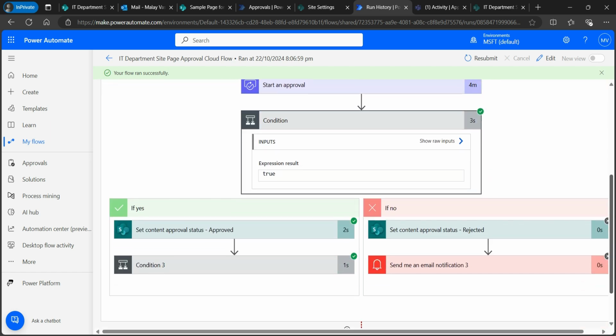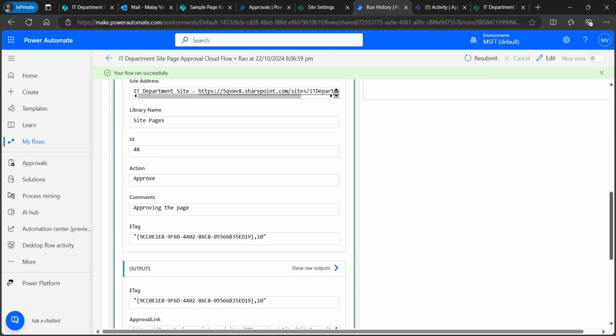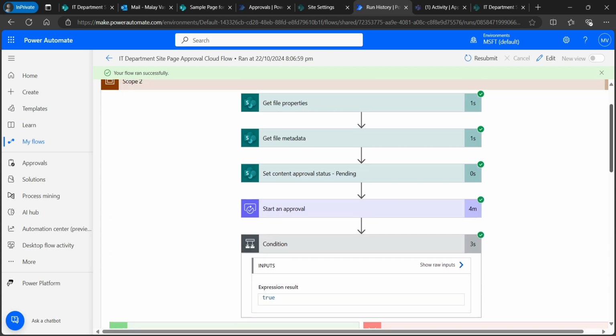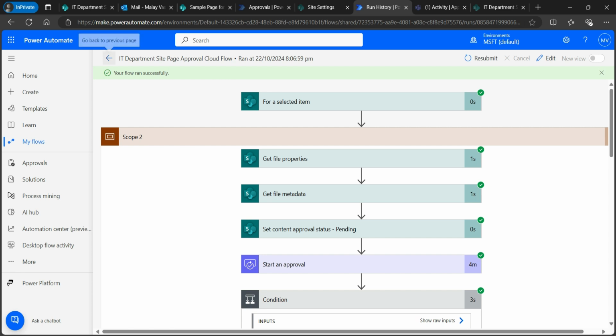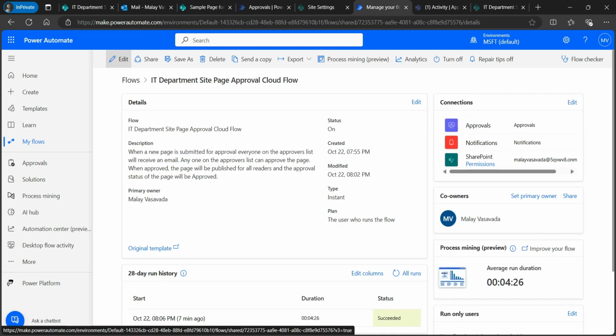It has gone into the conditions. It has set the approved status to approved, and all the other actions are successfully executed. So I hope this simple example helped you to understand how you can configure the out-of-the-box page content approval Power Automate flow and enable the review process in between, so that when any user submits the content, it first gets reviewed, approved, and then only becomes available, visible to all users.